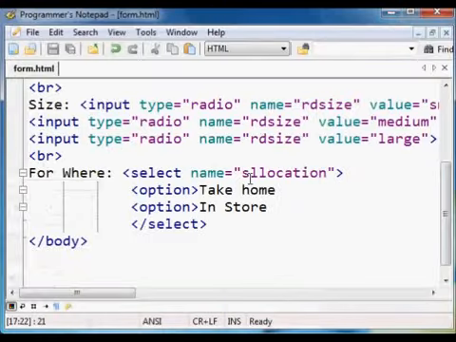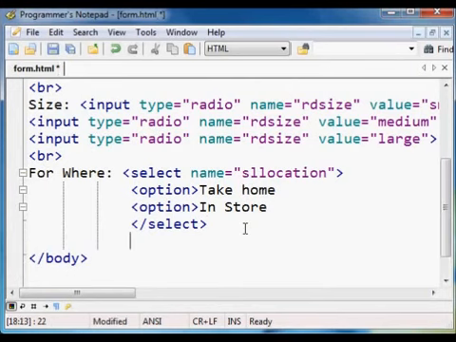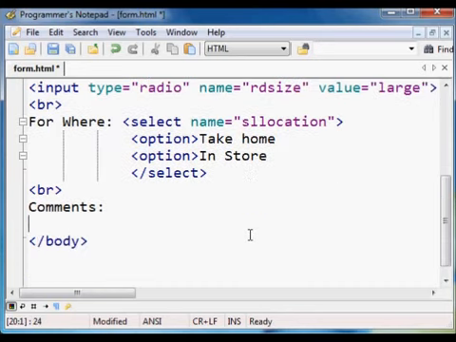Okay, so let's add another thing to this. Let's add a comment box for the user to type comments in. So we'll put a break to go to the next line, and we'll type comments. And a text box might not be big enough for comments. So what we need to use is a text area, and to use a text area, we use the text area tag. So what we'll do is we'll put the text area below comments, so we'll put that on a different line. So we'll just put a break after comments.